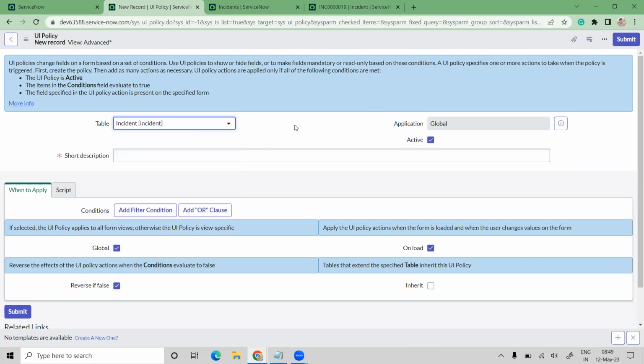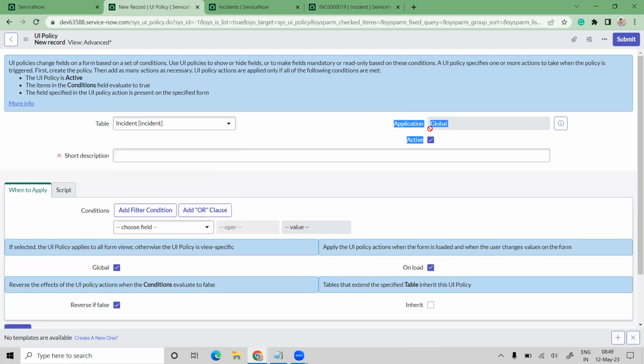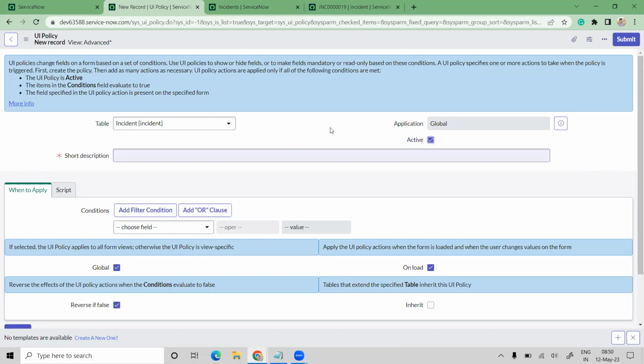Just click on this, and then here you see application and active, which we know about already. Application is a global thing which applies for the whole instance, and active means that if I want this UI policy to work on the incident table, I make it active. If I don't want it to work on the incident table, I make it inactive. Let's say I worked on this UI policy and it is no longer needed. I can inactivate it instead of deleting it. In future, if a similar requirement comes up with a few changes, I can activate it, make those changes, and utilize the same thing.